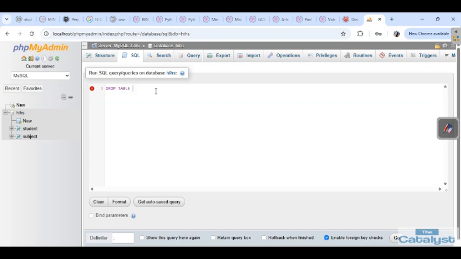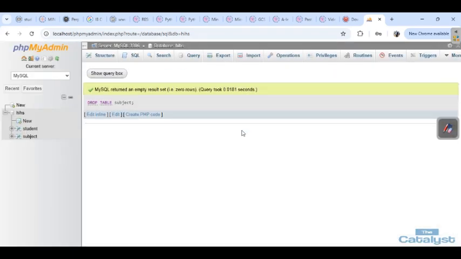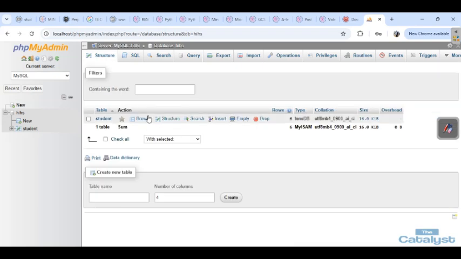Okay, I don't want to delete all my tables. Anyway, let me delete subject table. Once I've done that, I'll click on OK. And it says, do you really want to execute DROP TABLE subject? I'll say yes or okay. And immediately we can now see that our database contains just one table.